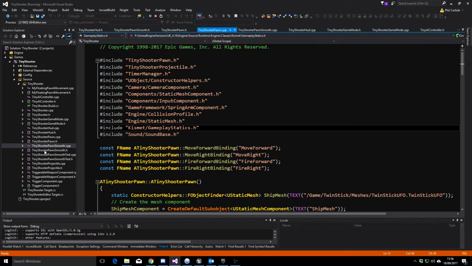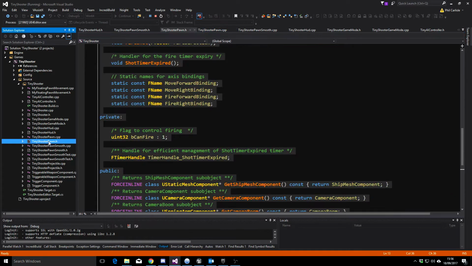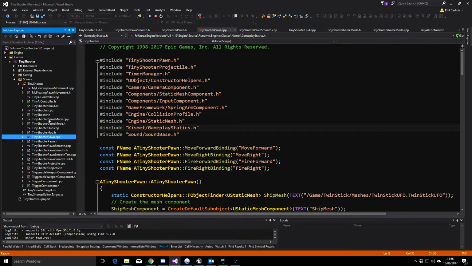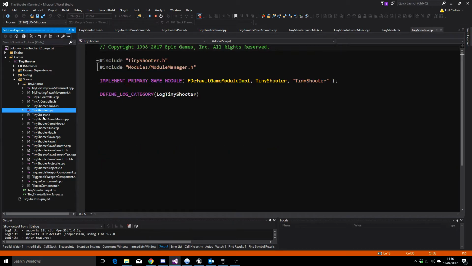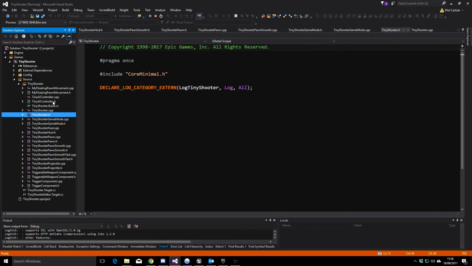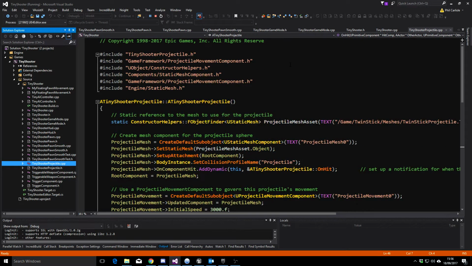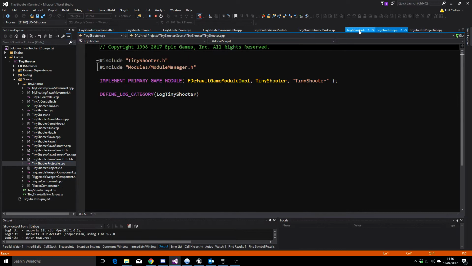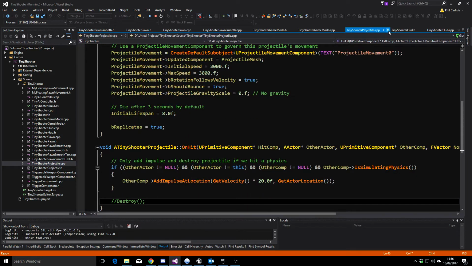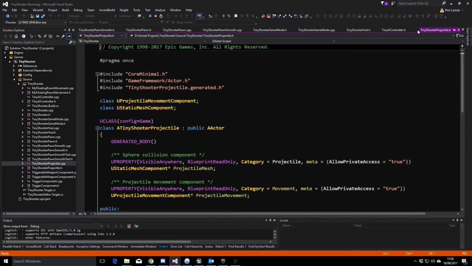So when you create the project, by default, some of these classes won't exist in here because I've created those myself, but essentially you'll have tiny shooter pawn, you'll have a game mode class, you'll have the actual game module class. You'll have projectile. You won't have any other classes. So we're going to add some of these things as we go along, but we don't need those open for now. Don't need projectile or any of that stuff. Get rid of you.